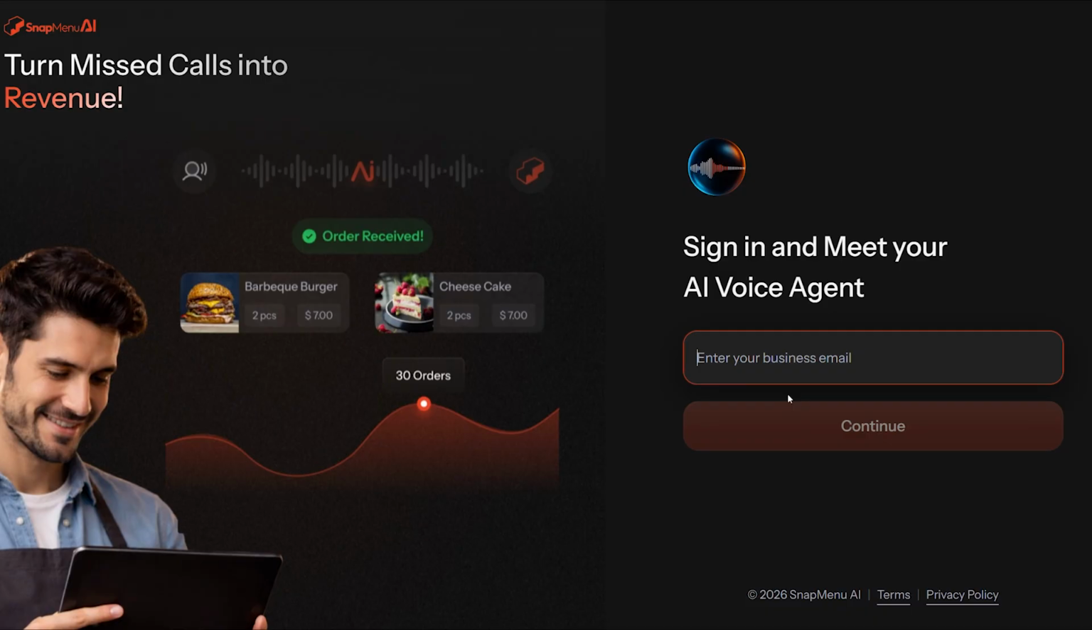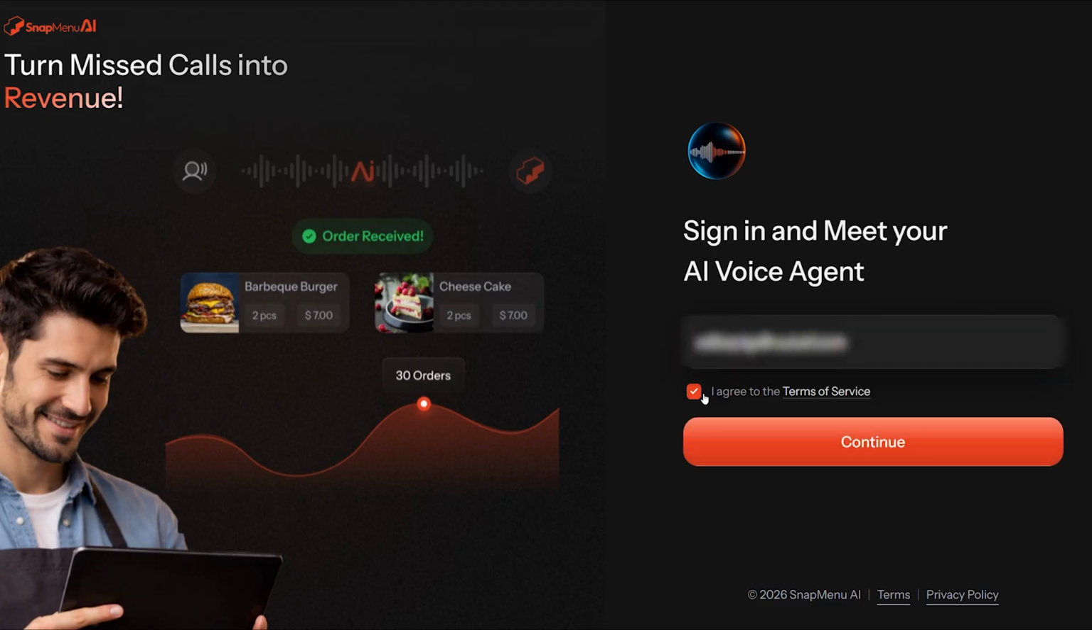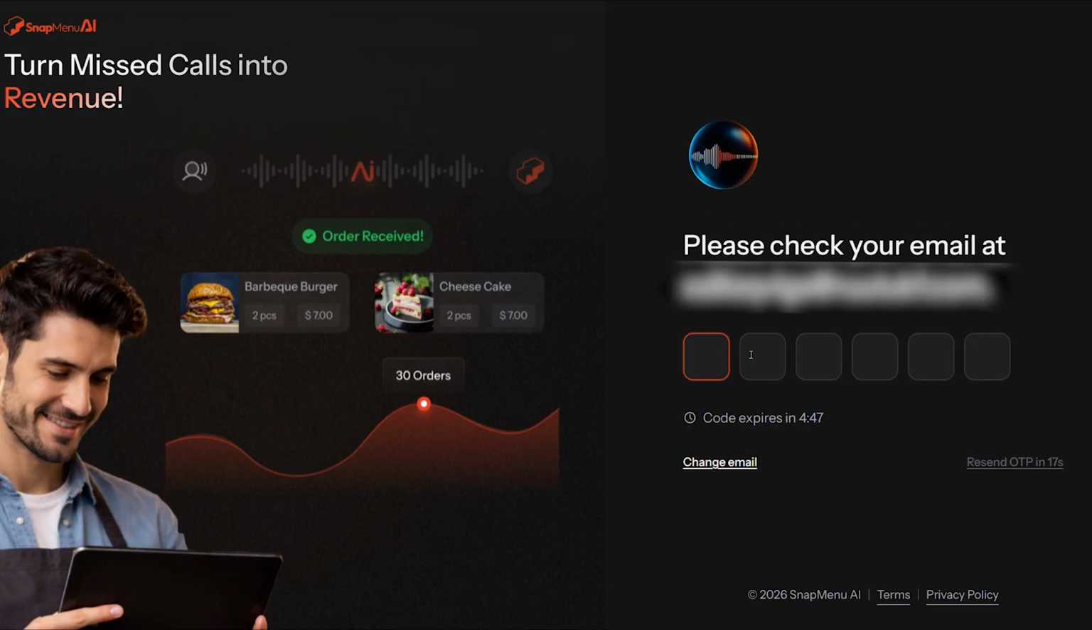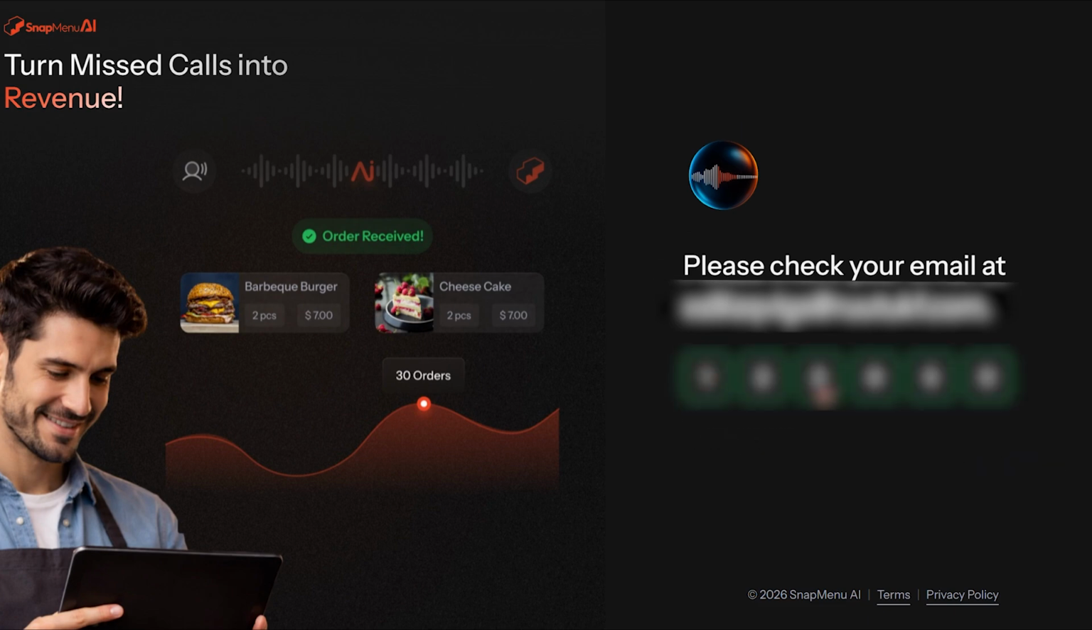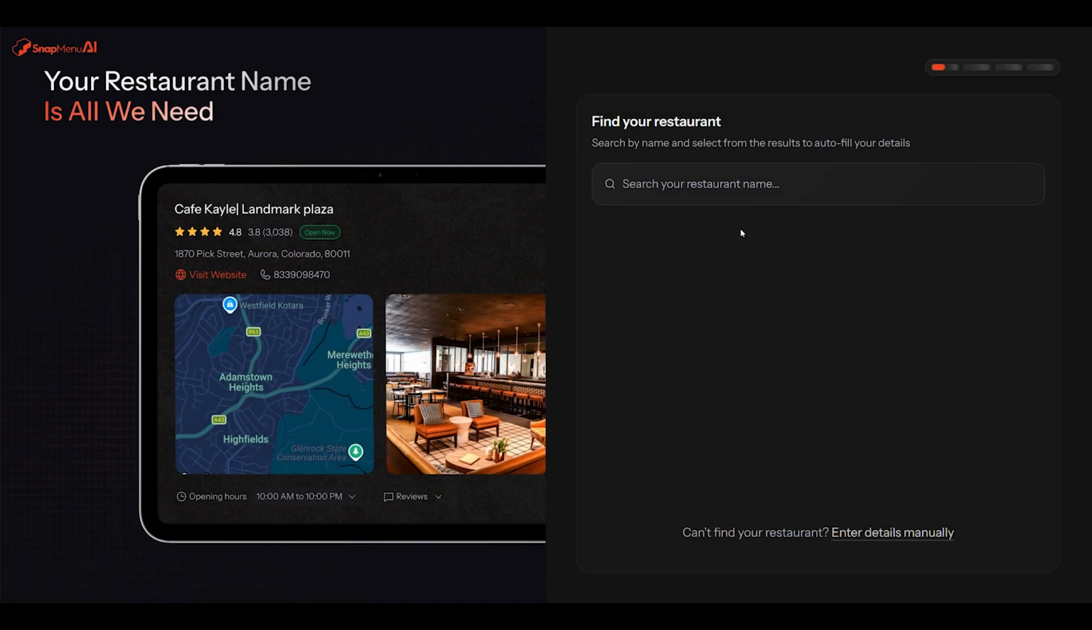Let's get started. Now, go to the VoiceAI dashboard. To begin, sign in using your business email address. After accepting the terms and conditions, a verification code is sent to your email. Enter the verification code to activate your account and continue the setup process.